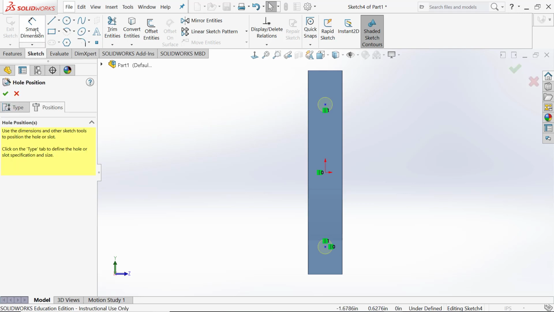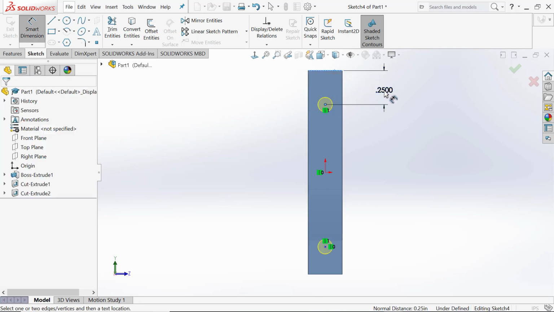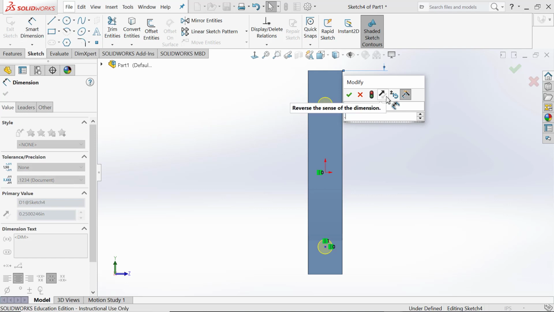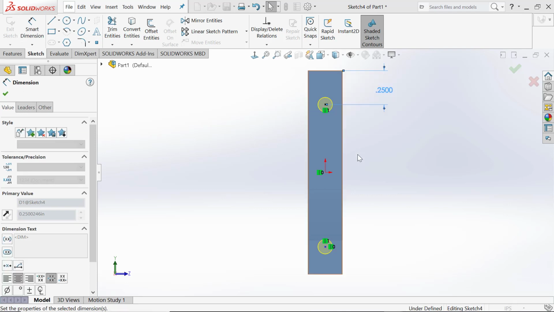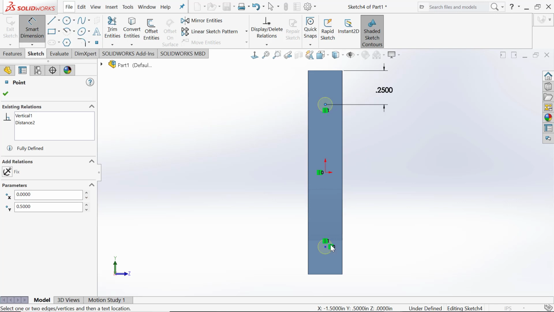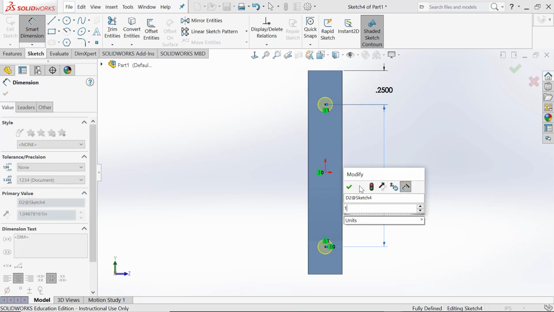I accept that, and then I turn on smart dimension. From the top of that to the center of the first hole, I want it to be exactly 0.25. So I do that. And then from this hole down to this hole, I want that to be exactly 1 inch. So I accept that.